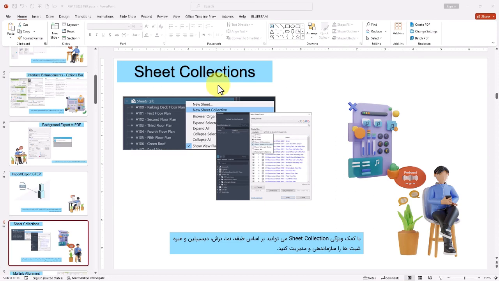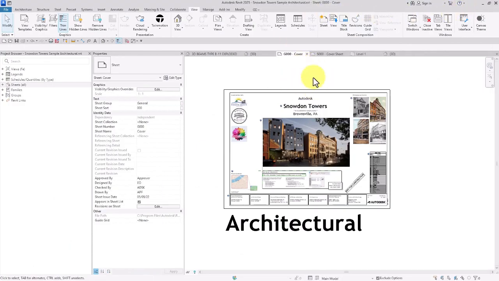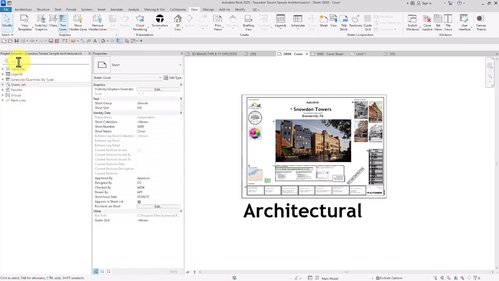Alright, moving on with our work regarding Revit 2025, we have sheet collection. Using this interesting item, we would be able to categorize, manage, and control the sheets that we have based on their types, their views, their discipline, and basically any other aspects that we find necessary. Alright, let's see how exactly this item works in Revit 2025.